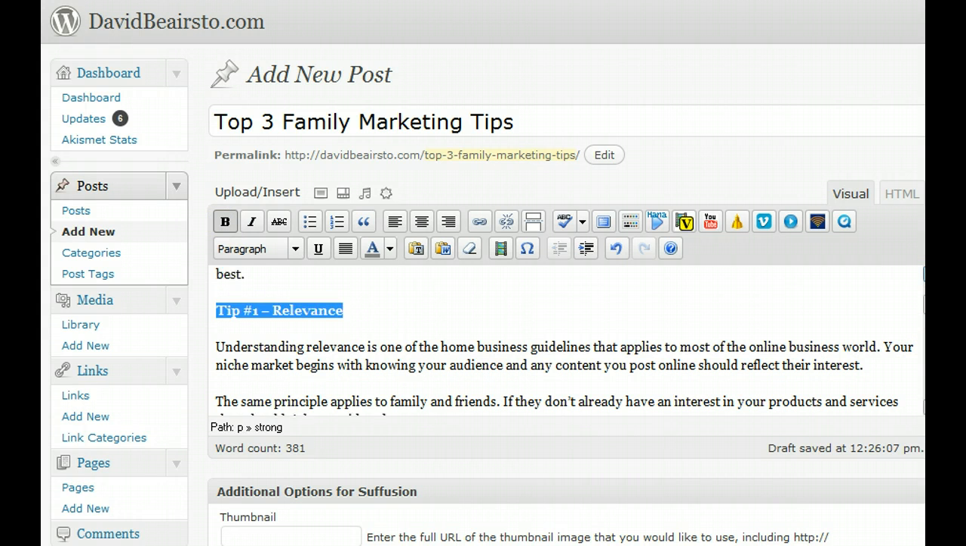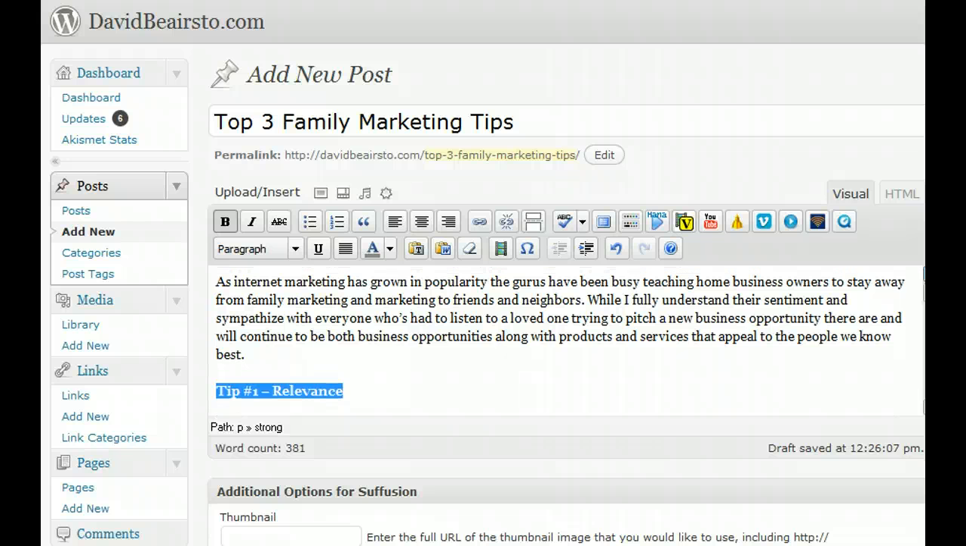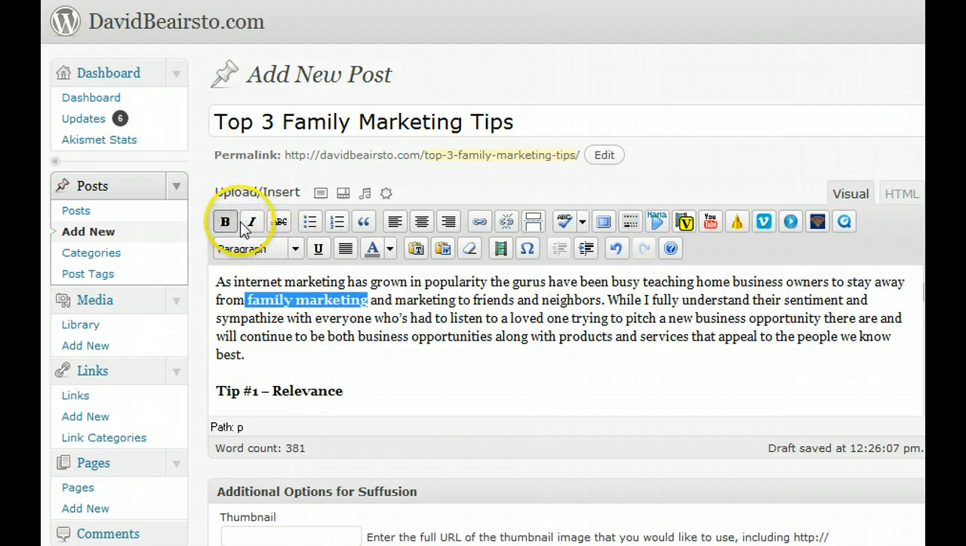Beyond just putting a post in for the purpose of SEO, what we're doing here is trying to attract people, so we want to give them something that's valuable, something that's interesting to them. So here's our keyword term, family marketing. So I'm going to highlight family marketing. This one I'm going to make bold. I'm going to make it italic so that it stands out, and then I'm going to put my link in.